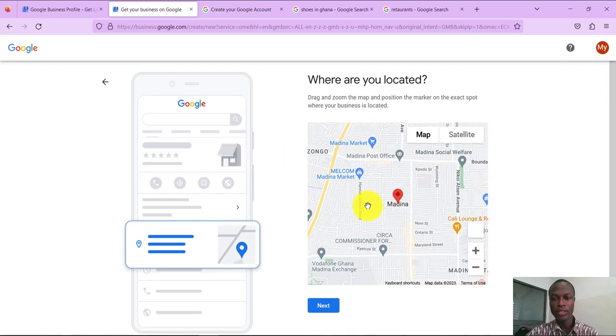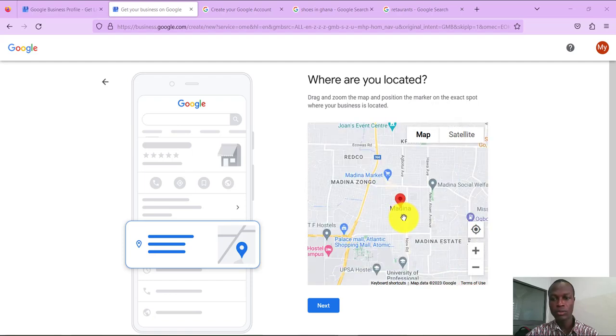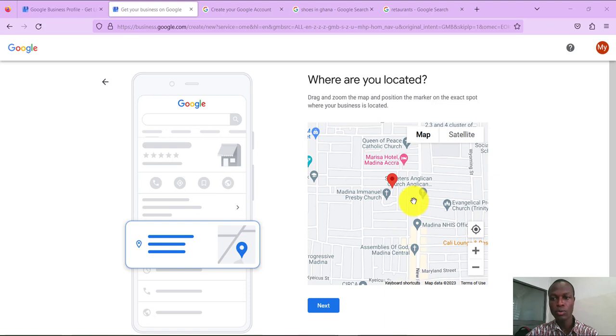Where are you located? This is where you select where you are located. So you can just zoom out, look for your location on Google Maps, and then just pin the red pin or the locator indicator here. Just put it where you are located, and then Google will pick up your location. So once we've done that, you can just select it and then just move on to the next option.